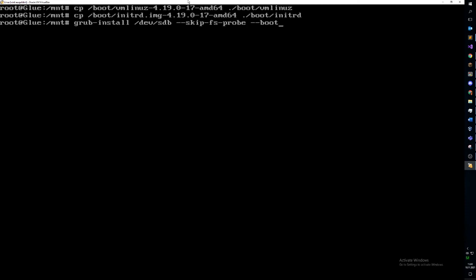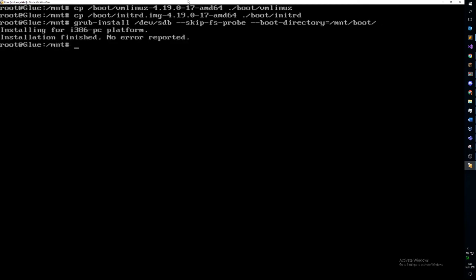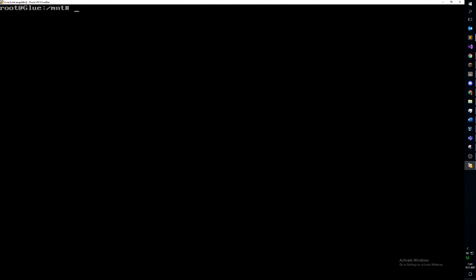boot directory equals /mnt/boot. This is it. That's it. Enter. Okay, installation finished. No error report. That's nice. But now we have to create a config, the GRUB config, so it knows what to load, where to load.